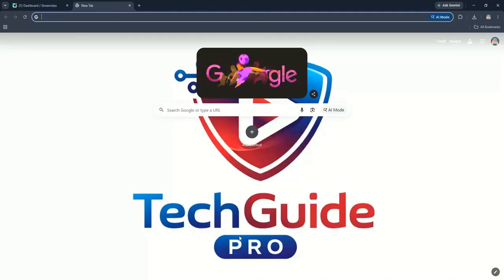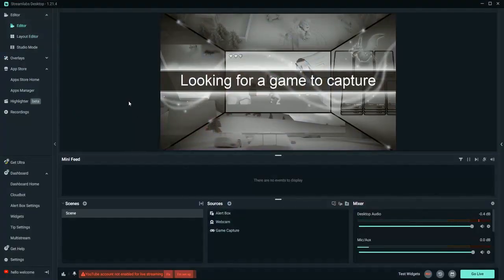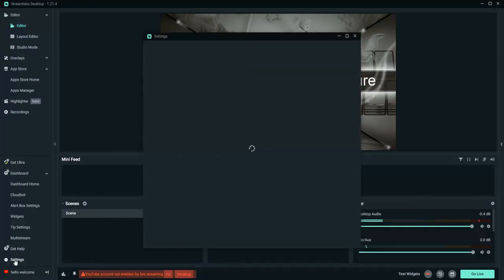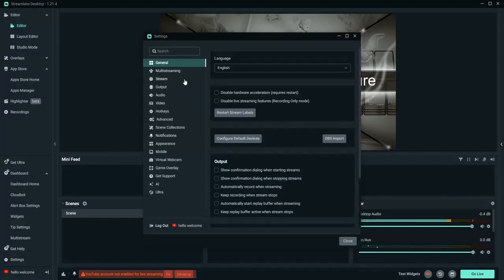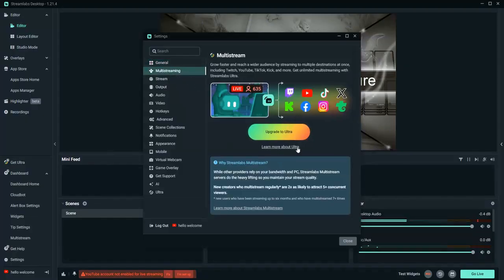First, open Streamlabs on your desktop and log in if you haven't already. Once you're on the dashboard, look for the Settings option on the lower left corner of the screen and click it. In the Settings menu, you'll see a tab labeled Multistream. Click on that and you'll be taken to the Multistream setup page.